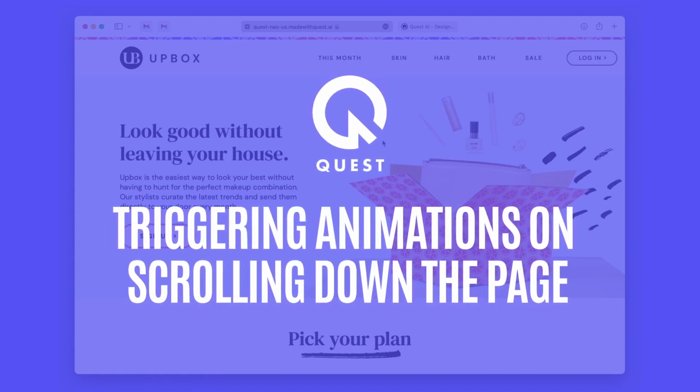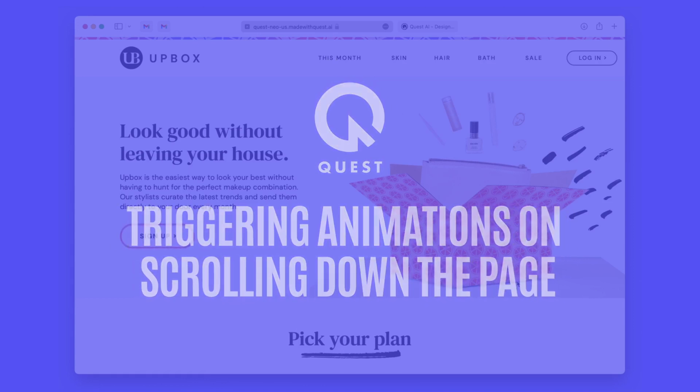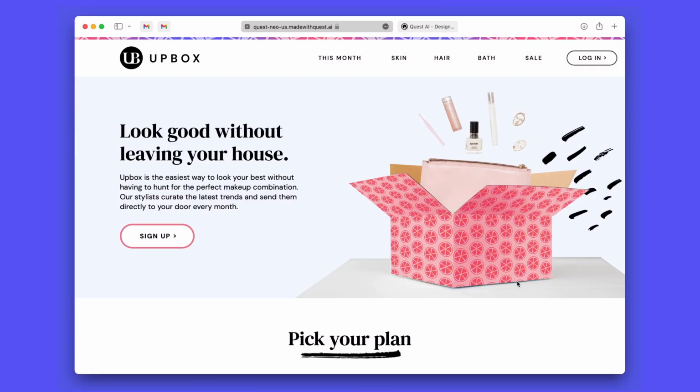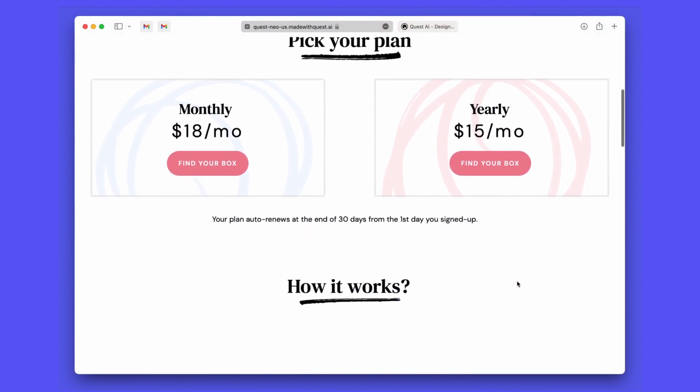Today I'm going to show you how to set up scroll triggers for things like animating text into place as you scroll down the page. Quest takes design from Figma and instantly converts it into working HTML pages you can host or download the code. So let's take a look at this example page.